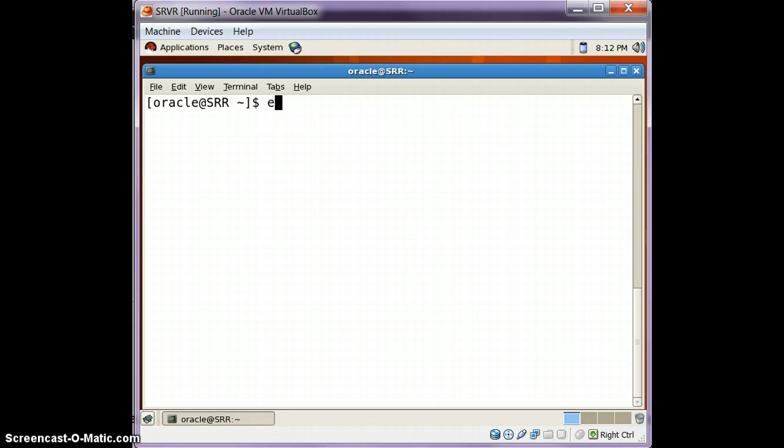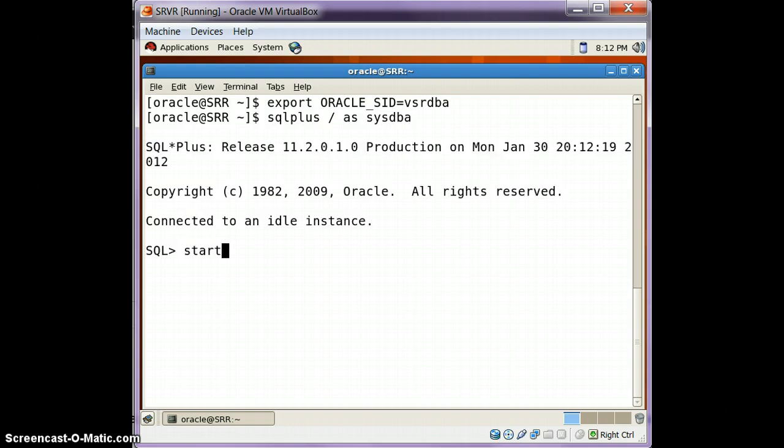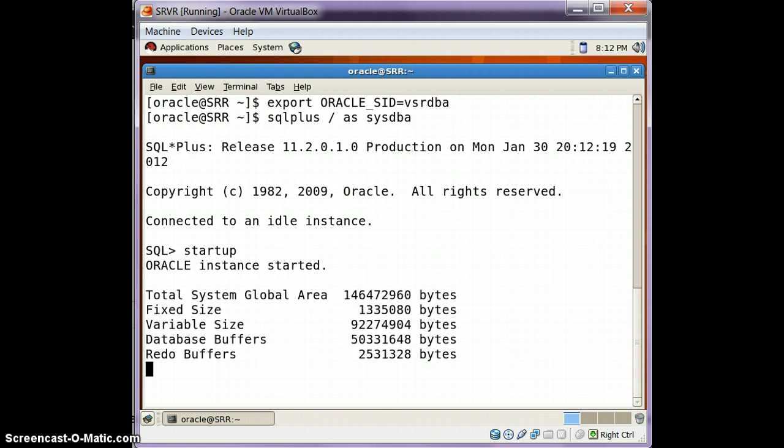exercises right now. So let's set our SID: export ORACLE_SID to the SID. Then sqlplus / as sysdba. The startup command will start up the database, as you all know. Now the SGA is allocated. Very soon the database is going to be mounted. The database is mounted already. Now the database would be opened very soon.